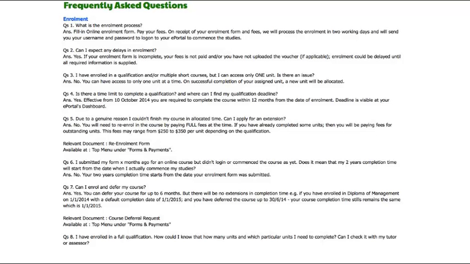Once you have completed your assessment and on your dashboard progress bar displays 100% and you are satisfied with your answers, you can submit your assessment for marking. Marking may take up to 10 working days. If you are enrolled in a qualification or multiple short courses, a new unit will be allocated so that you could continue your work while waiting for your submitted assessment to be marked.